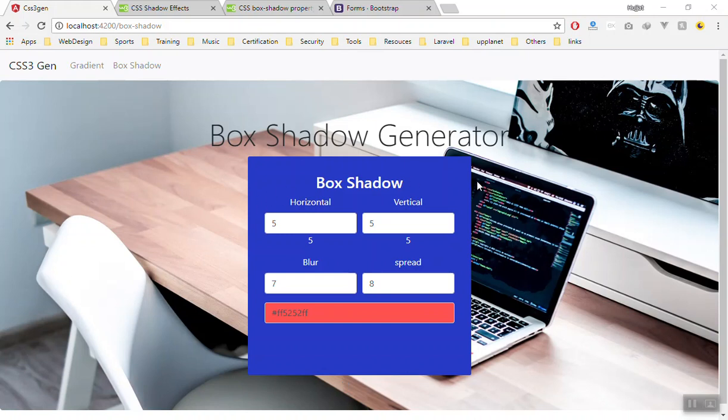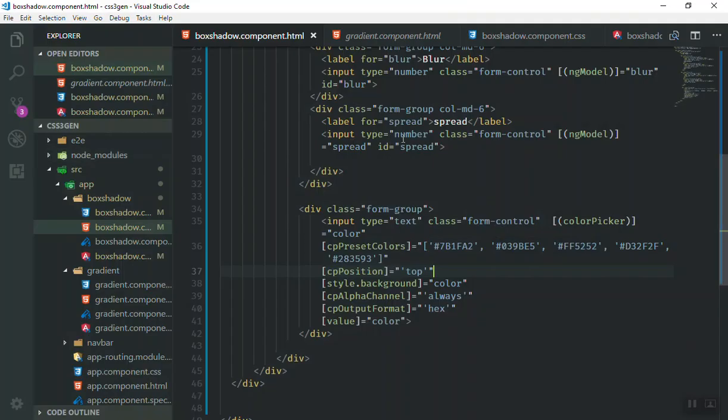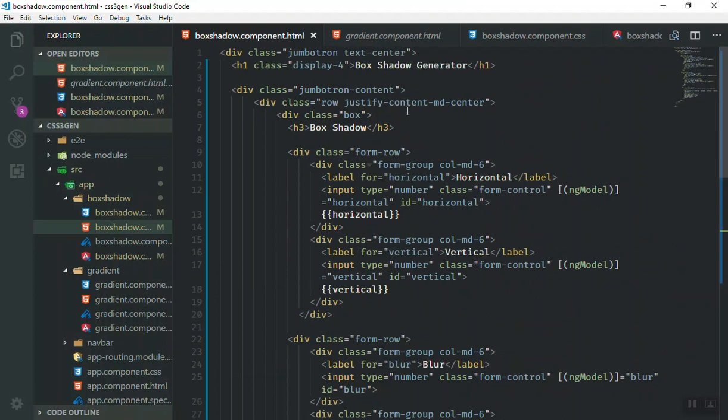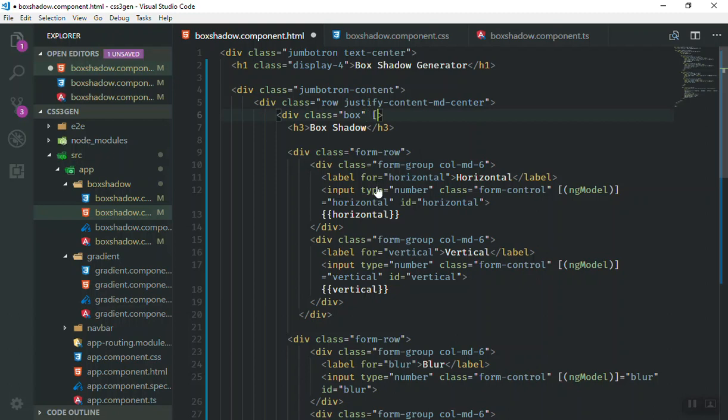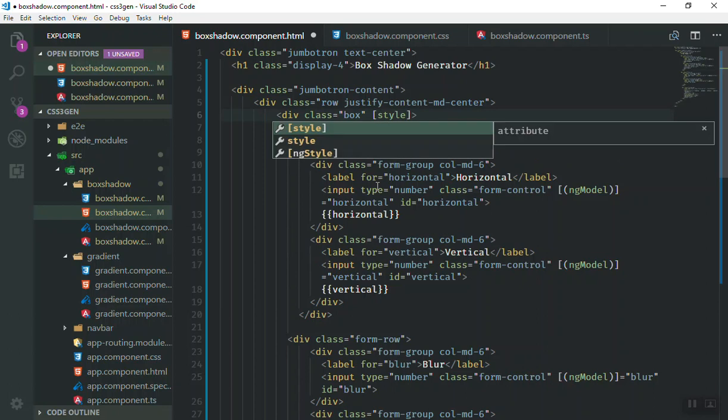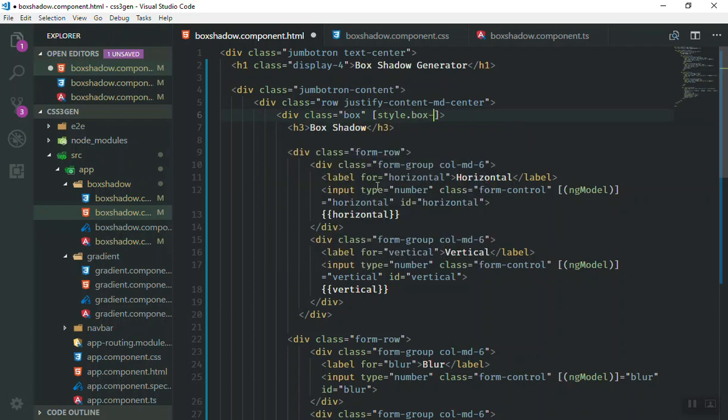So let's add the box shadow to the box we have here. This one should be, of course, the easy part. I will close the gradient. Okay, here is the box, and again we are going to use the style.boxShadow, and then we will give it the value here.